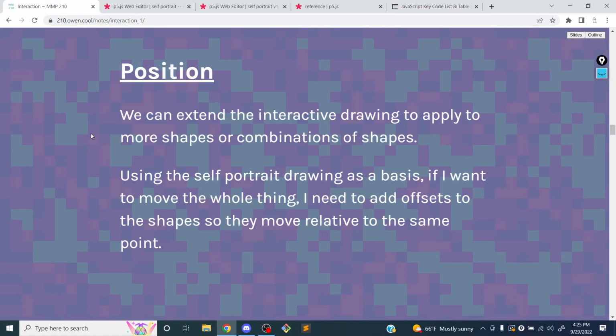Okay. So we've talked about what we can do with our events, what types of events there are, but now we want to look at how we can actually change things in our sketch by using those events. We're going to look at the self-portrait a little bit and think about things that we can change in the self-portrait using interactivity. So one of those things is position.